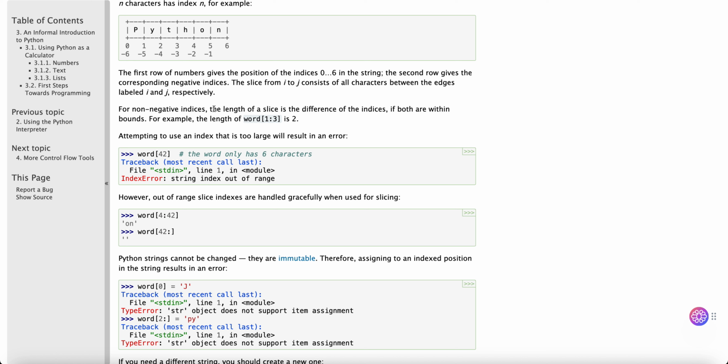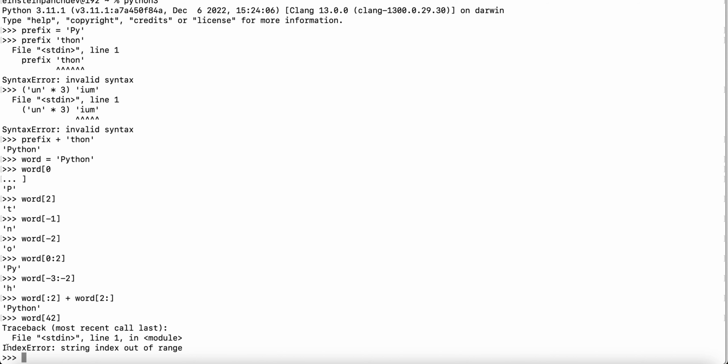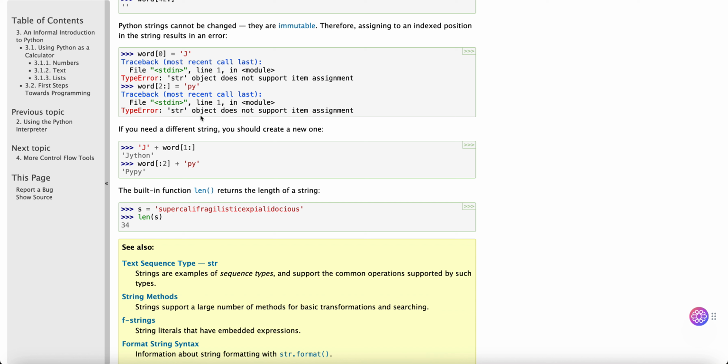For non-negative indices, the length of a slice is the difference of the indices, if both are within bounds. For example, the length of word 1 to 3 is 2. Attempting to use an index that is too large will result in an error. Word 42. The word only has 6 characters. So if I try to use an out of bound index, it will give an error, index error, string index out of range. Clear? Like this.